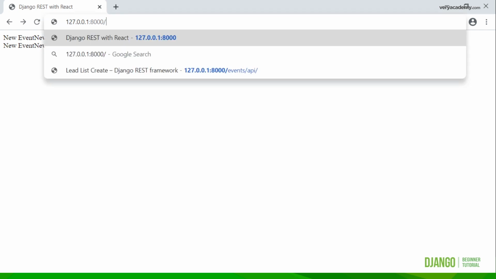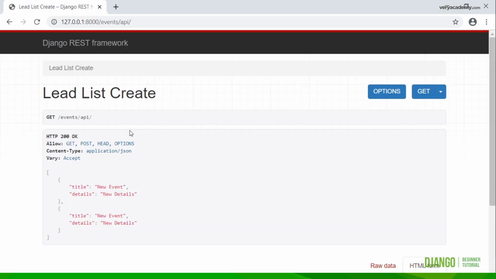Obviously we can format if we want to, it's not very pretty. But if you remember, if we go into our API, so that was /events API, you can see we've got two entries here. That's what's being displayed now on the home page.